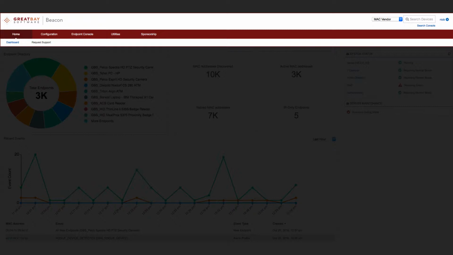On the top right, you see the simple search bar. This will allow you to enter any information that we have learned about any devices on your network and search for them very quickly and locate them. And then with a simple click, you can get into that device and view all the information that we've built that profile on.